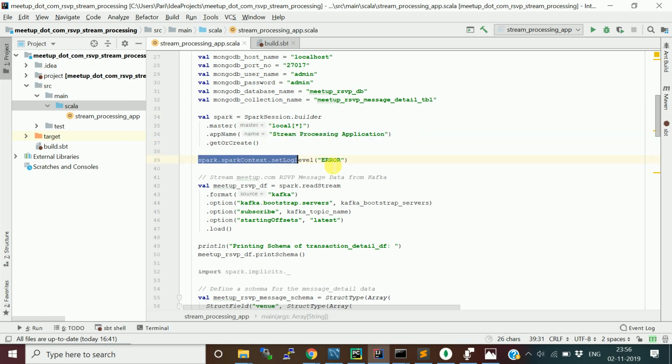You can set the log level to different values. If you want info logs also, you can just ignore this line of code. I want to see only the actual messages or actual output, so I ignore the info messages. You just set it to show only error logs, like that.